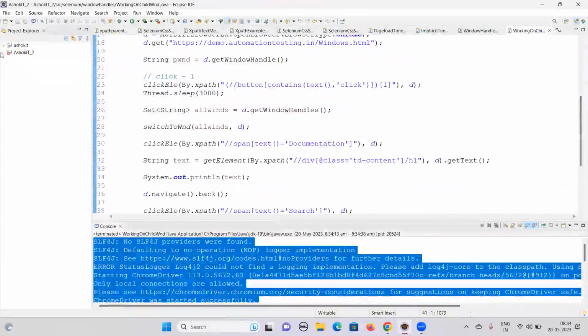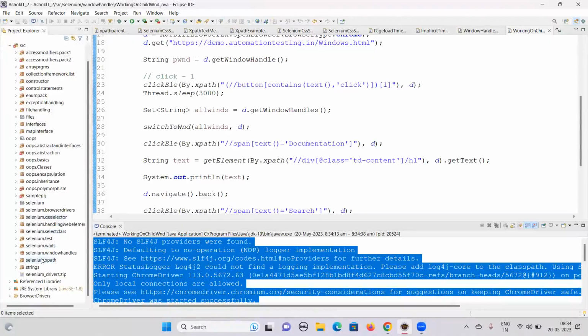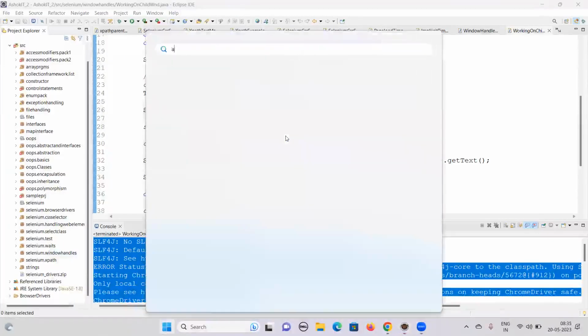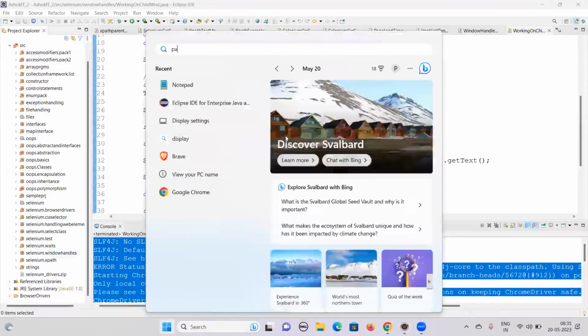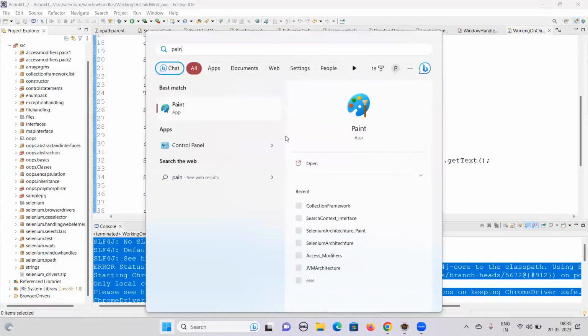Okay. So today we are going to discuss about the frames. How do we switch to the frames and what actions we are going to perform as part of frames. Before getting into that, I will explain how exactly these frames can be identified and in how many ways we can identify the frames.